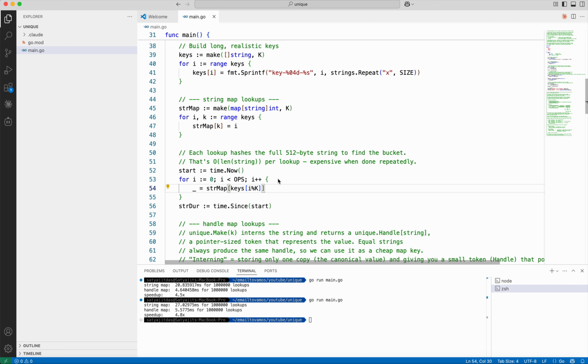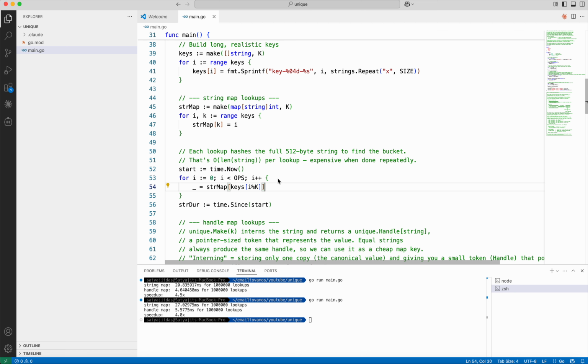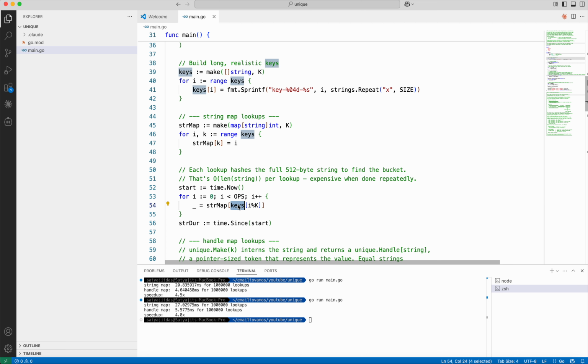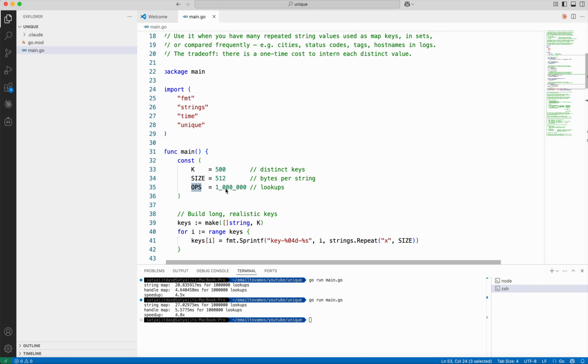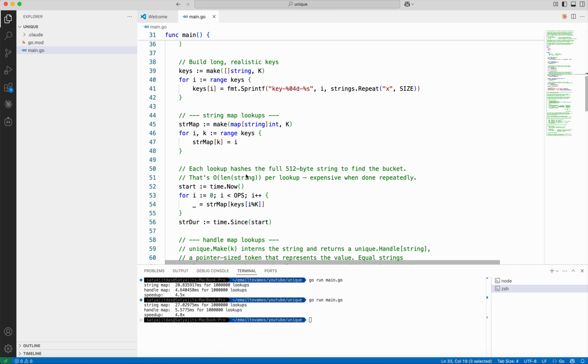The way a string map works in Go is that you first take its key and hash it, and that hash tells you where the value is actually stored, and then you go to that storage. The problem with this is that if you need to hash the same key many times, which this code is doing, this ops value is 1 million, but we only have about 500 distinct keys.